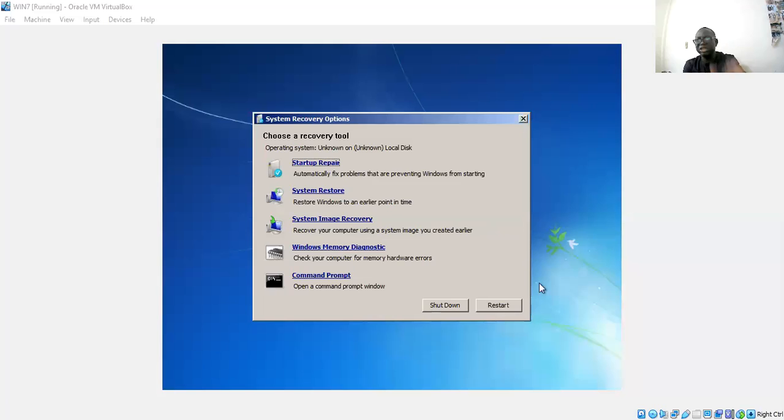So let me share again. Yes. So this is where I'm going. System recovery options. Take note of this. I want to do this very quickly. Choose a recovery tool. Now, if you have a problem with your Windows installation that is not starting or booting to desktop, you can use startup repair to do that. It will automatically fix problems that are preventing Windows from starting, and probably one of the booting files is missing or whatever. It will try to correct it. The moment it's able to do that, then you are okay.